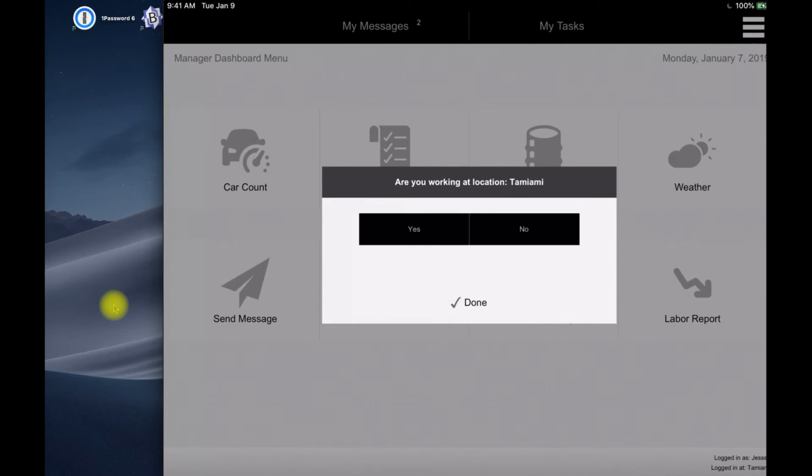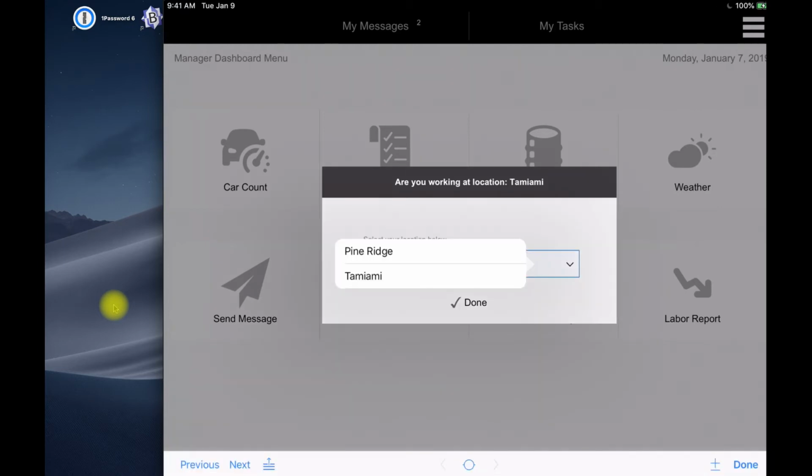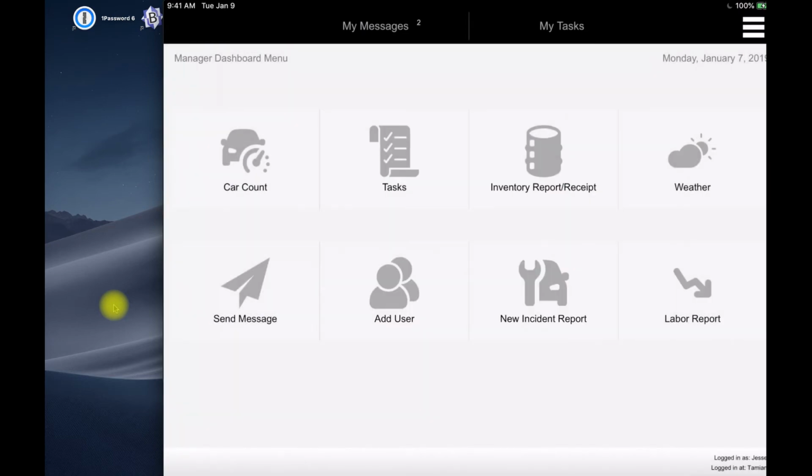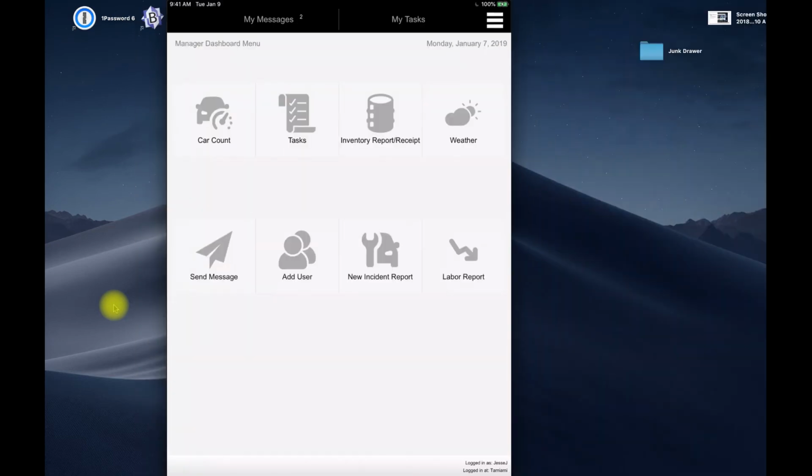Now, this particular manager is approved to work at more than one location, and because of that, they're presented with a choice when they log in. Do you want to log into Tamiami, or do you want to log into a different location? If I were to say no and say maybe select Pine Ridge instead, then I'm logged in as Pine Ridge.